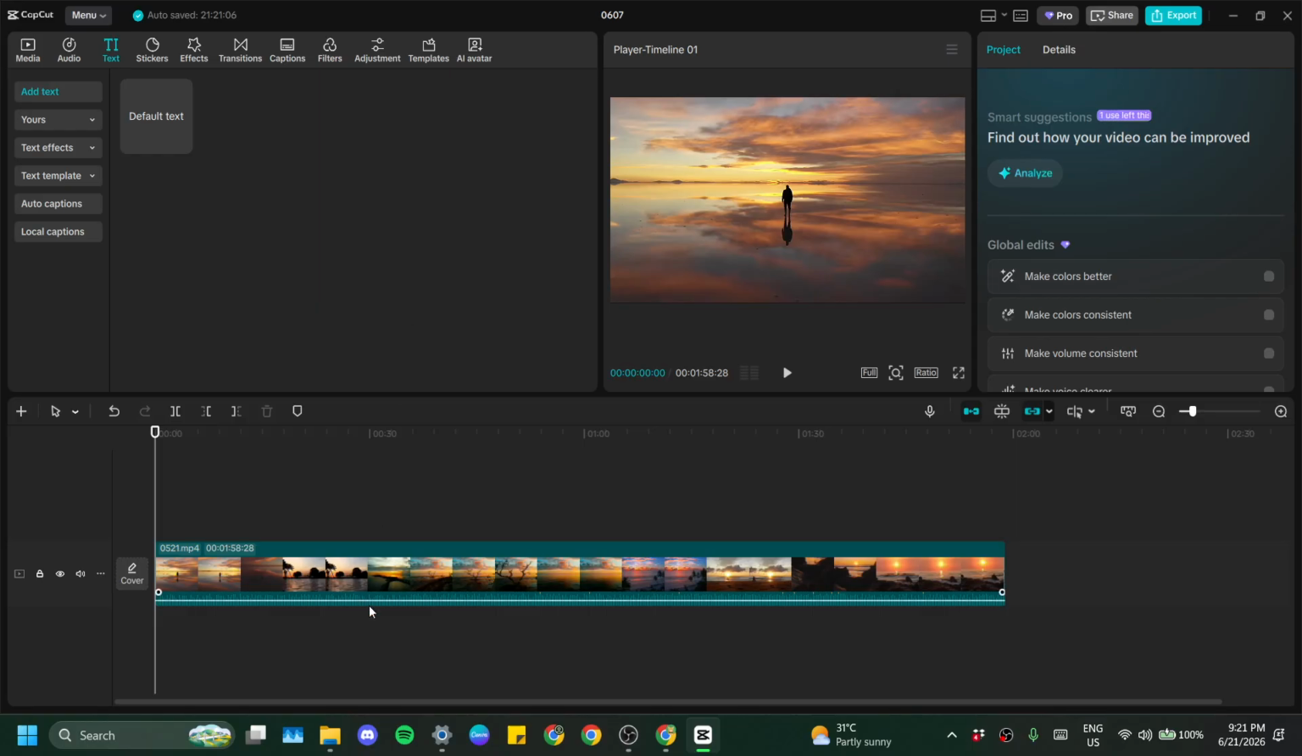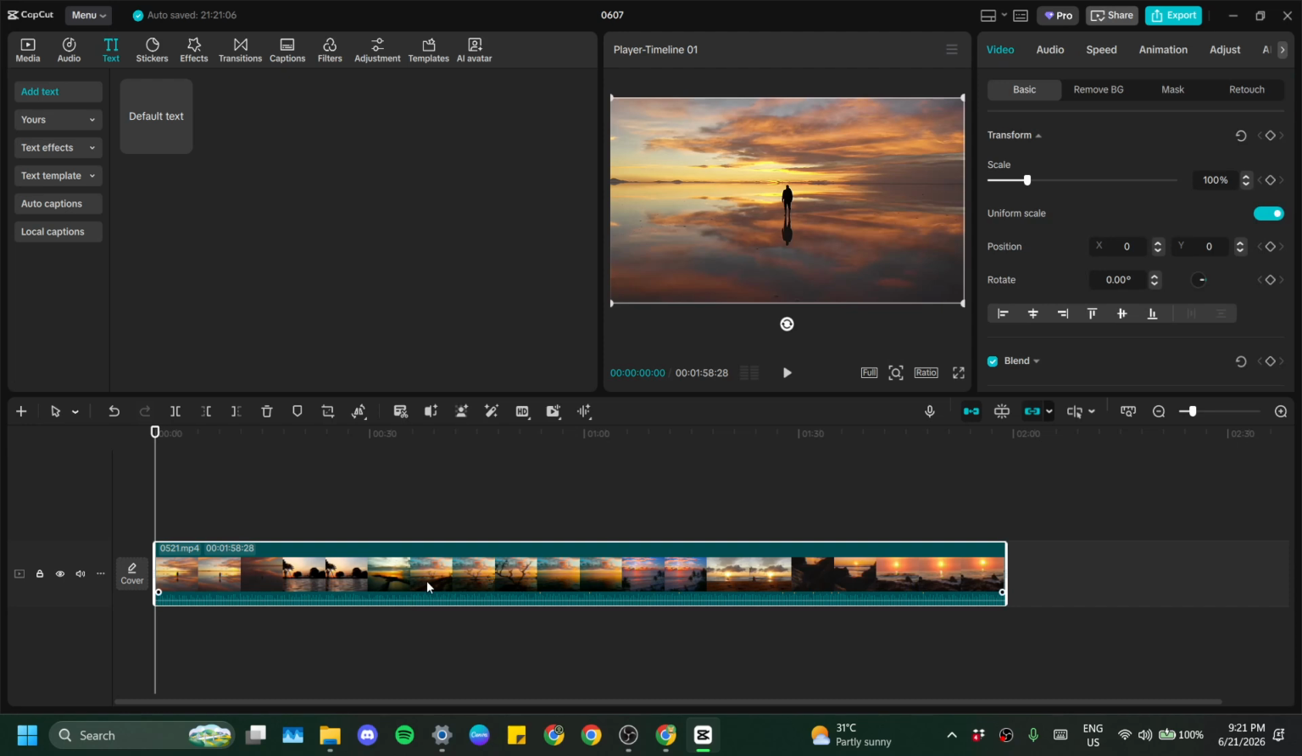To begin, you'll first want to target the exact frame you want to freeze. Go down to your timeline and click once on your main video clip so it becomes highlighted. This is important because CapCut needs to know which clip you're editing before you apply the freeze. Once the clip is selected, move the vertical white playhead across the timeline until you land on the exact moment you want to hold on screen.